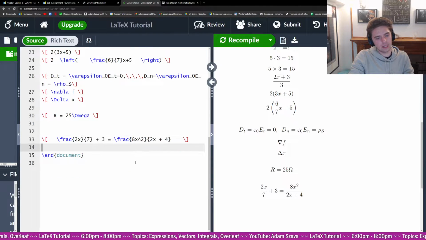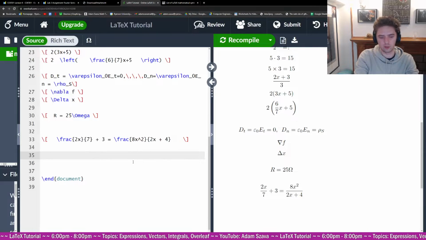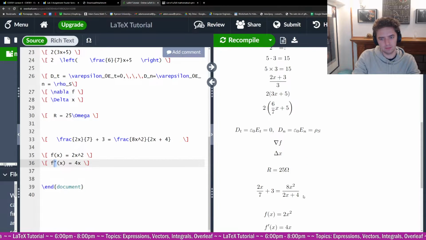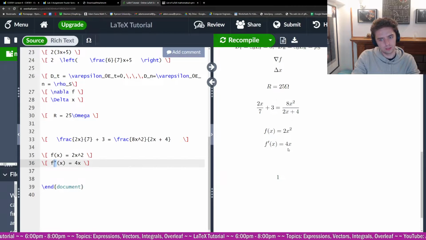If I want to write the derivative of a function with respect to x, of course you can do this lots of different ways. You can say, let's say f of x equals 2x squared, right? That's our function. And then you can write f prime of x equals 4x, just by putting an apostrophe for the prime. So if I compile this now, you see that it compiles like that.